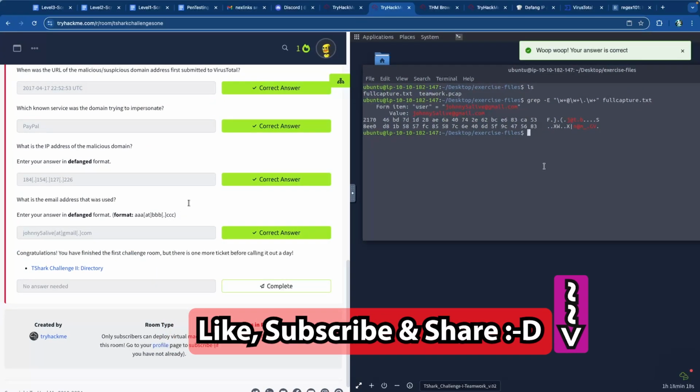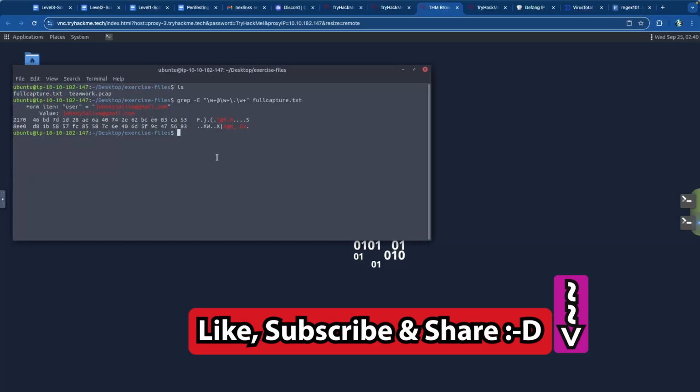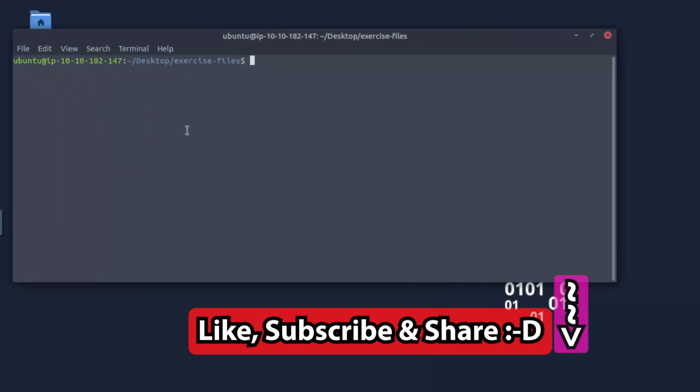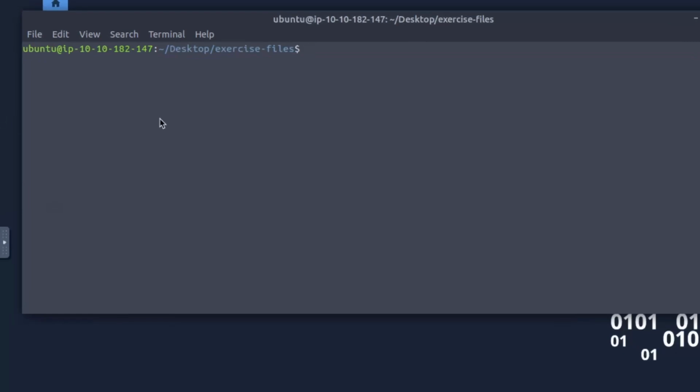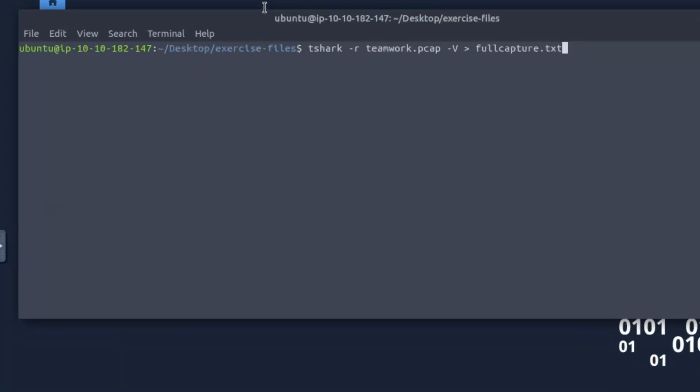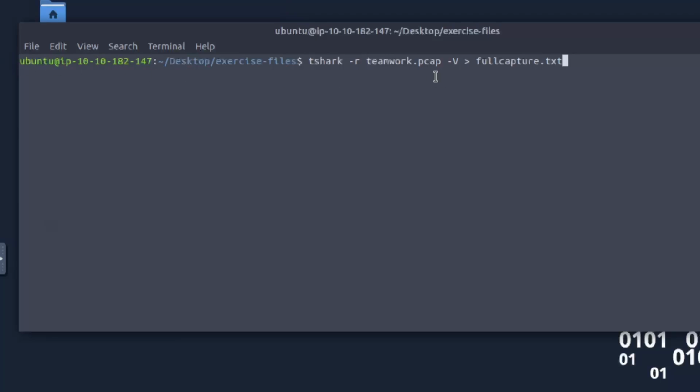So just to review what we did over here, just so you understand exactly what just happened. I'm going to clear the screen. The first command that we ran was to read the entire PCAP file and output it into a specific text file for us, which is this command right here. So tshark -r, then the teamwork PCAP in verbose mode, and then you output that into the full capture txt file. That was the first command that we ran.